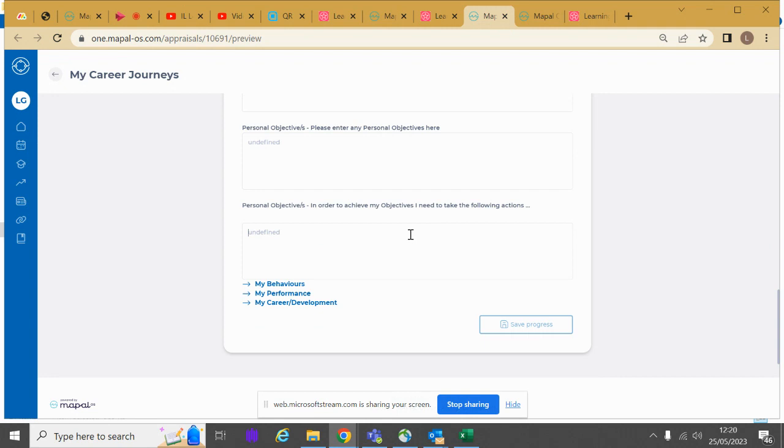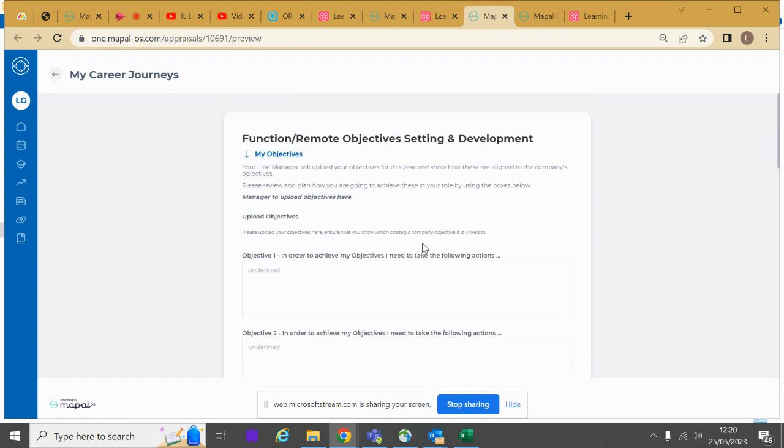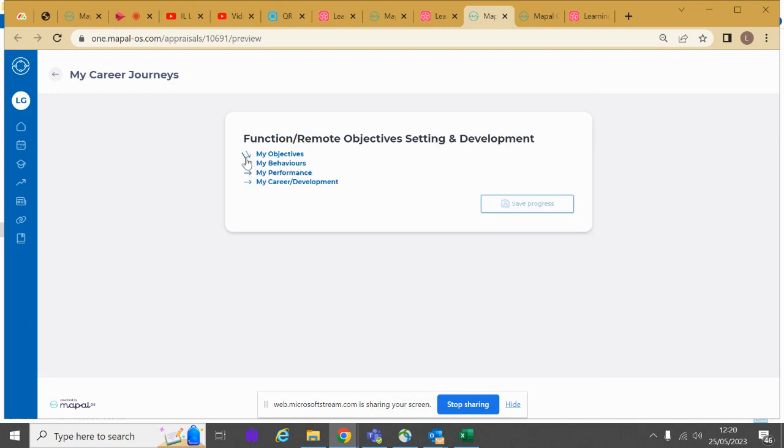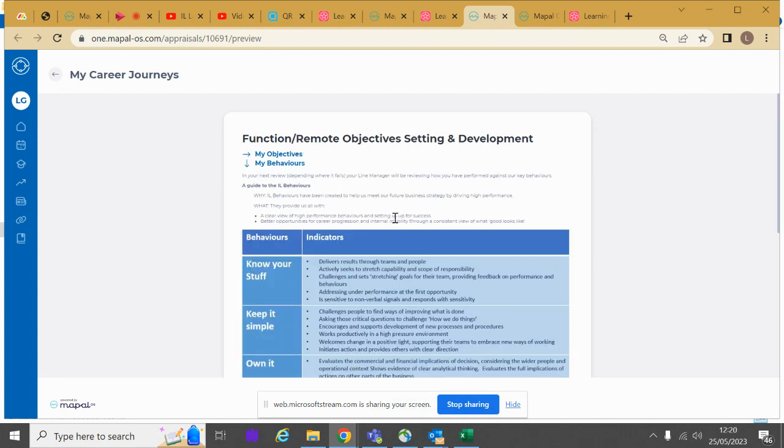Plus, we've also included personal objectives just here. So you can write in your own personal objective and then the actions you're going to follow. So it's nice and simple for you. If you click on the down arrow, there are 3 other sections: my behaviours, my performance, and my career. Please do look through. As we said previously on the company information, you'll have seen the behaviours on there.